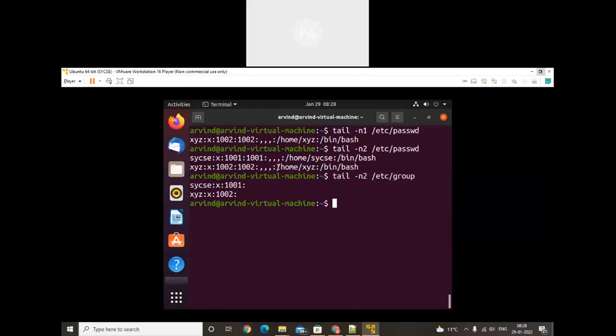Now we'll check whether the home directories are available: /home/xyz or /home/sycac. So to check that, ls /home. We have the home listing. See, the sycac folder is available. Earlier it was only Arvind. Now the sycac folder is available and the xyz folder is also.